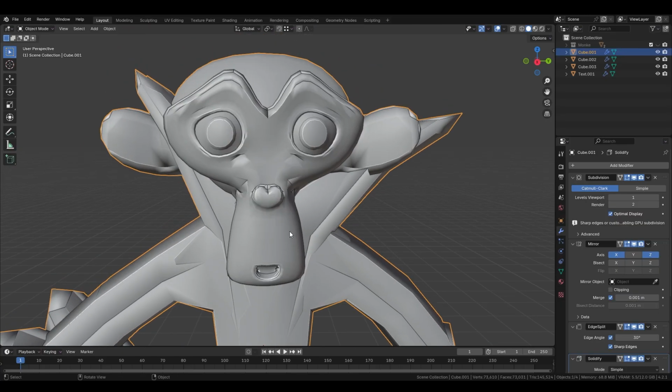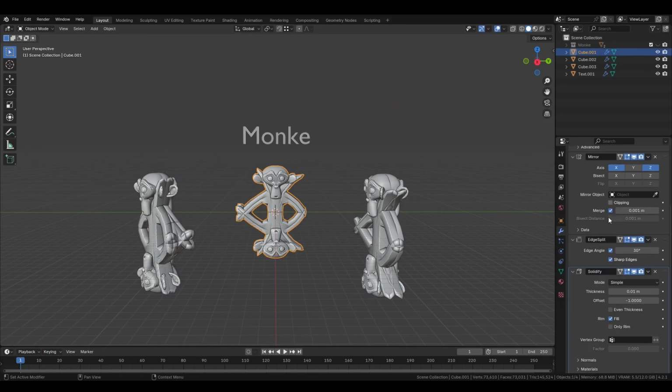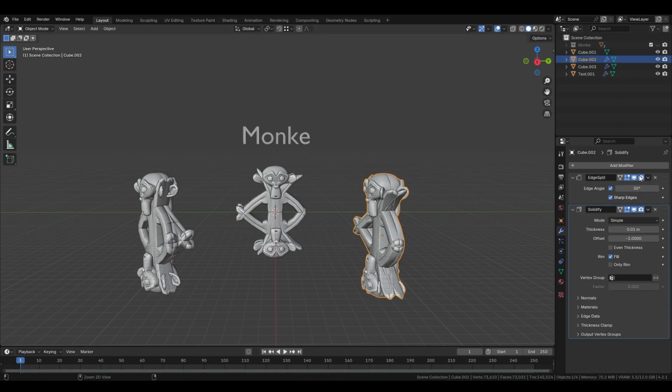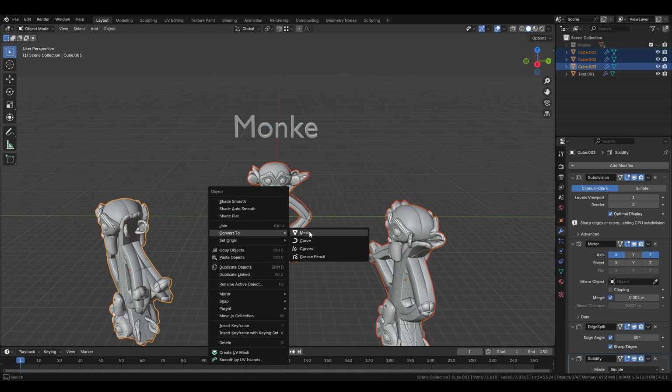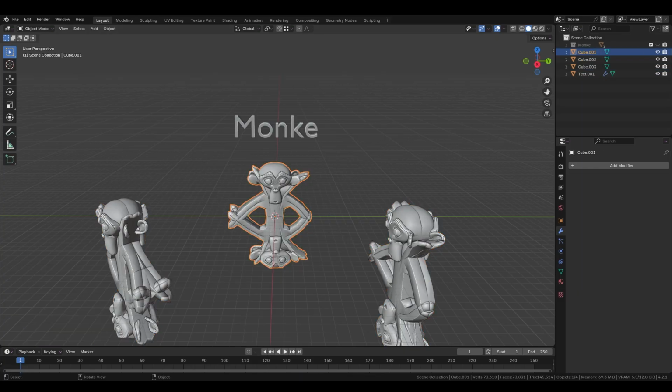Applying all of your modifiers. If you have a bunch of modifiers on numerous objects and you want to apply all of them, don't waste a bunch of time applying all of them individually. Select all of your meshes and right click, convert to, and mesh. You're welcome.